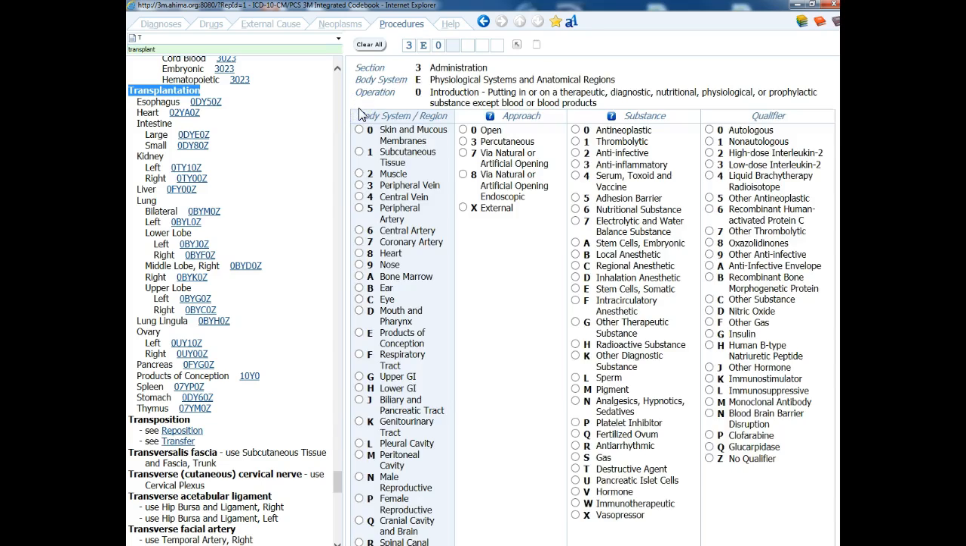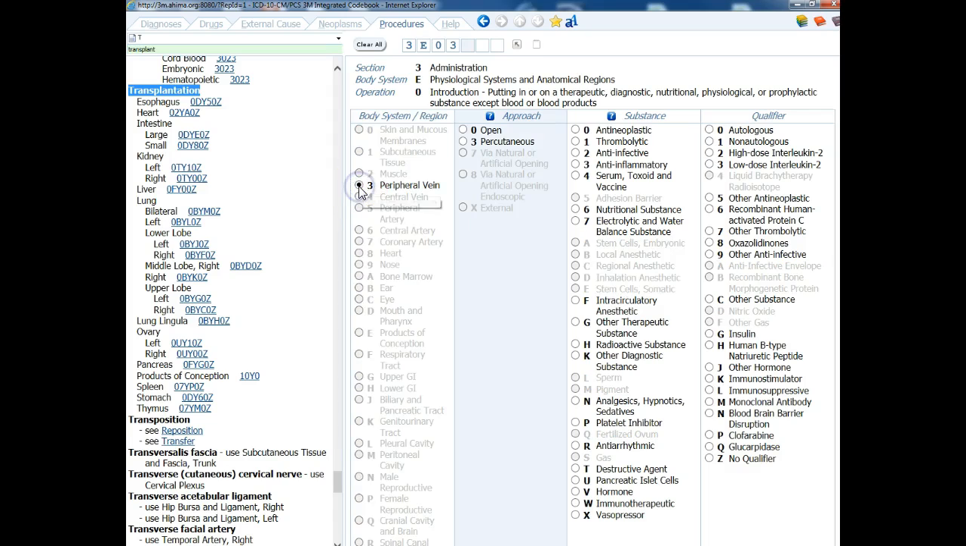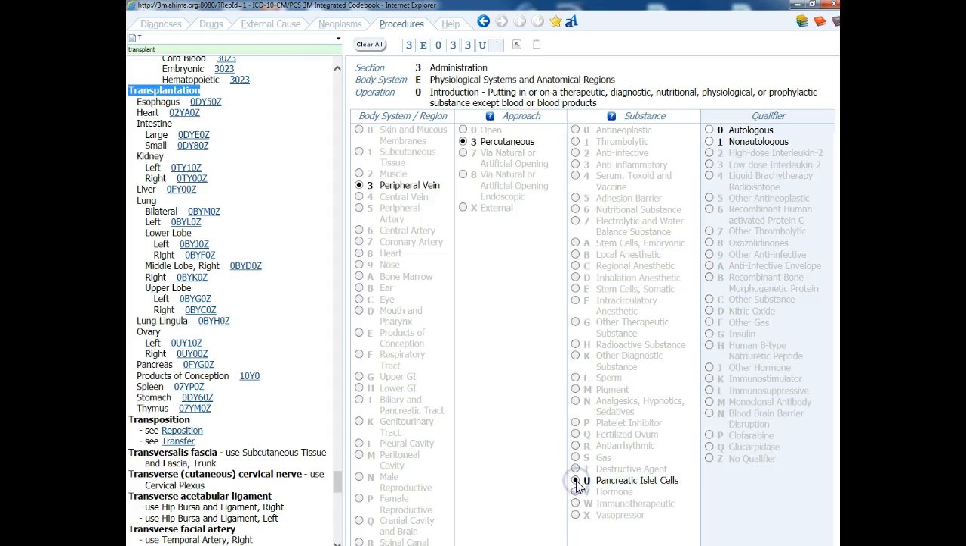So we're choosing introduction. And then the route, the vessel that was used, is the peripheral vein. And this is percutaneous. It's not an open approach, it's percutaneous. And then our substance is pancreatic islet cells. So if we look down our list, we can find pancreatic islet cells down here at U, and these were non-autologous, so we would choose one for non-autologous. So our code would be 3E033U1.